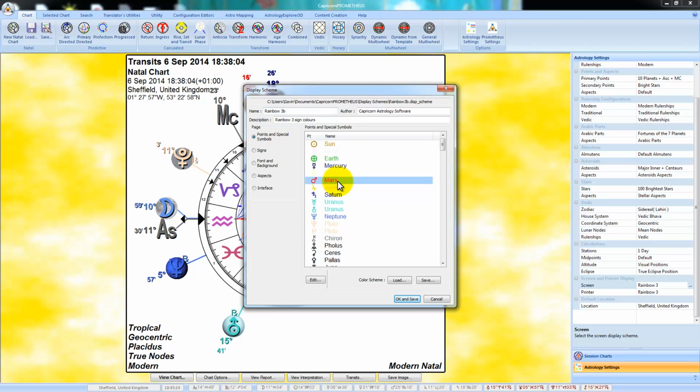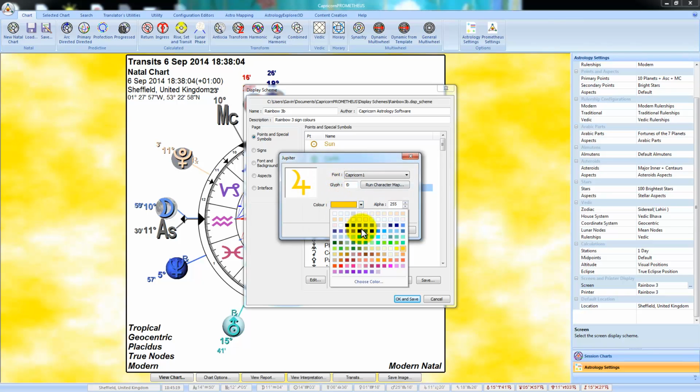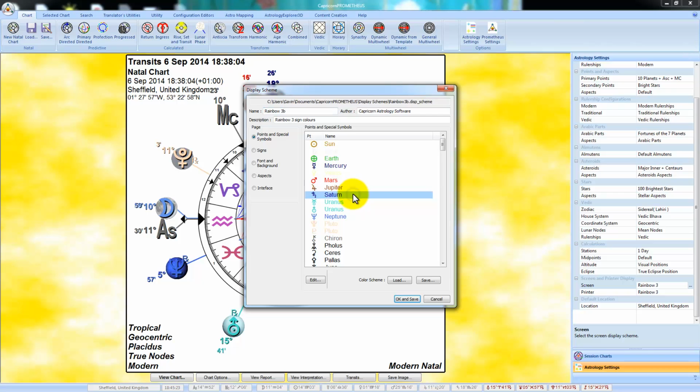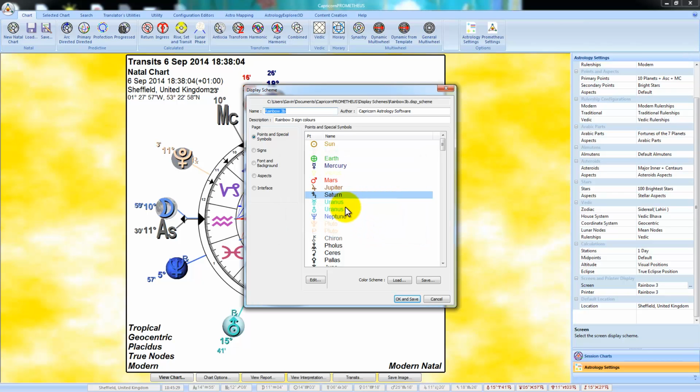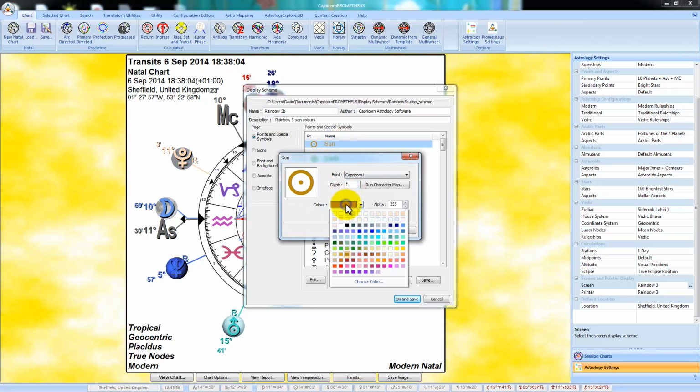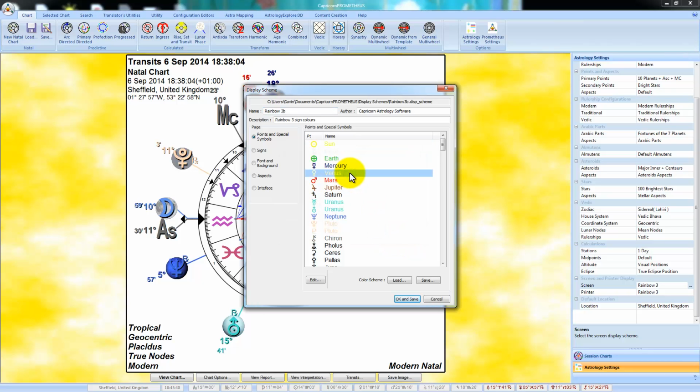Mars is red, so we've got red. They use brown for Jupiter, so bring that in. Saddle brown, okay. And Saturn is black, so we use black for Saturn. The Babylonians didn't use Uranus, Neptune, or Pluto. And the sun was gold, which I've missed out, it's kind of a golden colour. I'll make it a bit more yellow. So that is the colour scheme that was used by the Babylonians.